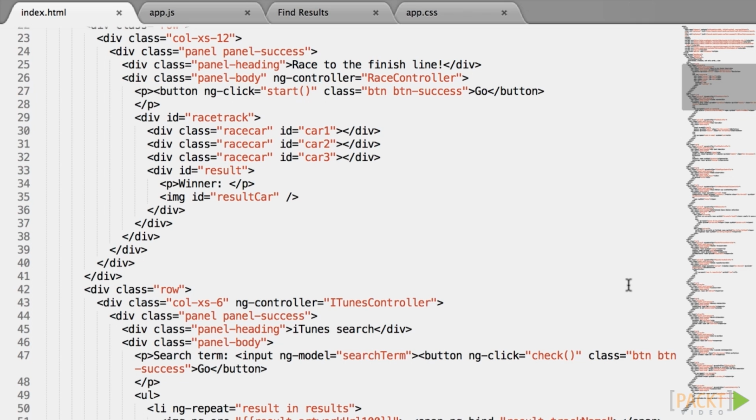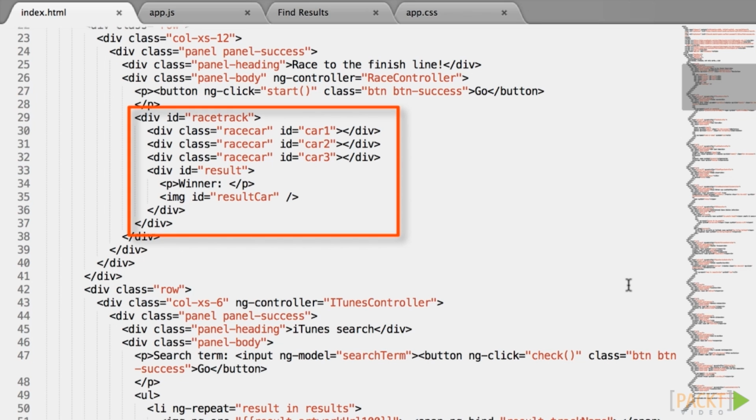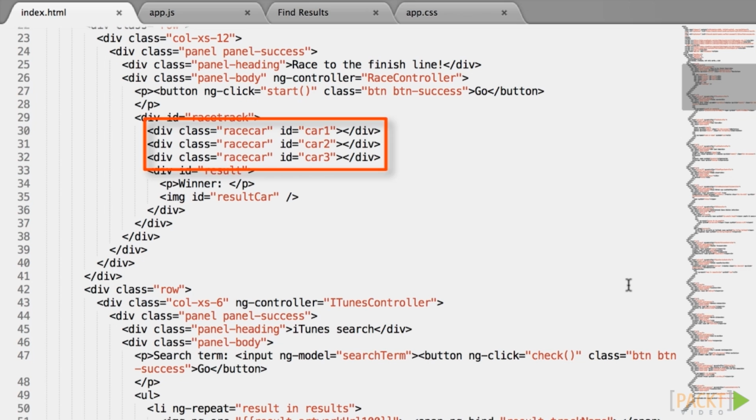So here we have our controller, race controller, and a button to trigger the start of a race. We then have set up a racetrack and 3 divs, one for each car. There's also a result box, which will display an image of the winning car. The racetrack, 3 cars, result box, and winning car image all have IDs on them for both styling and later coding convenience.